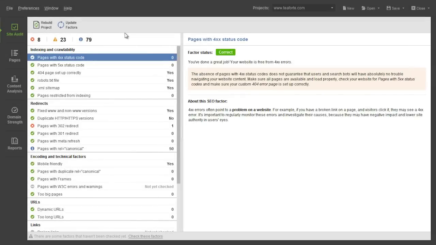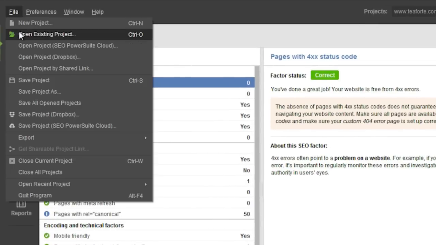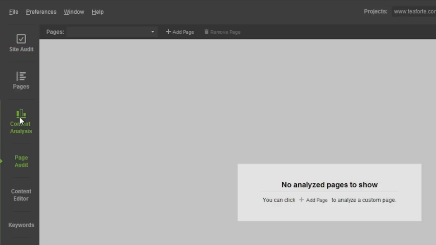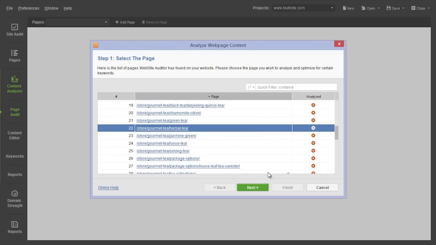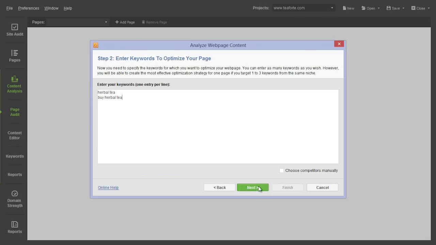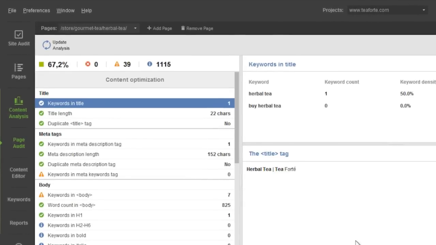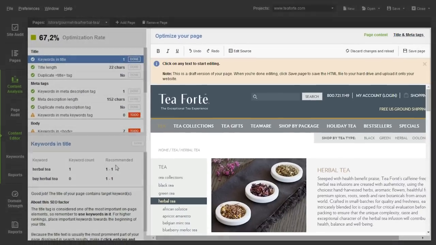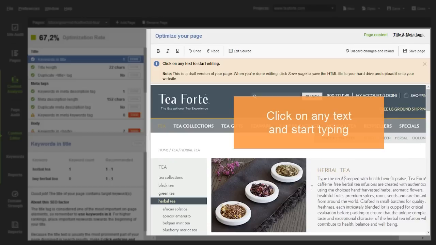To start working with your content in Website Auditor, launch the app and create or open a project. Go to Content Analysis, Page Audit, select the page you will be optimizing, and enter your keywords. Once the audit is complete, switch to Content Editor. You will see your page in the right-hand view. To start editing, just click on the text you'd like to optimize and type away.